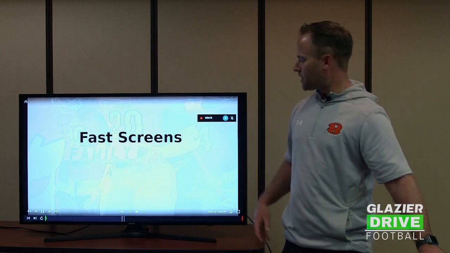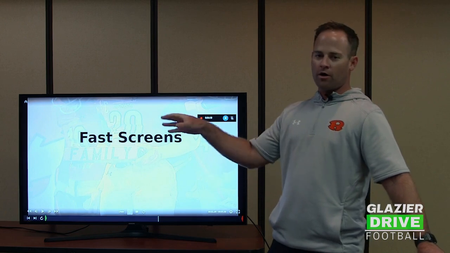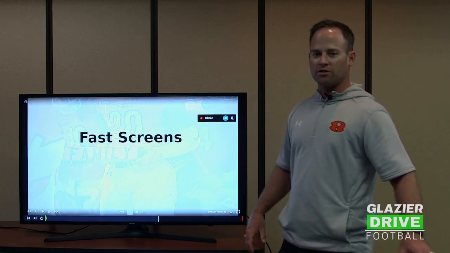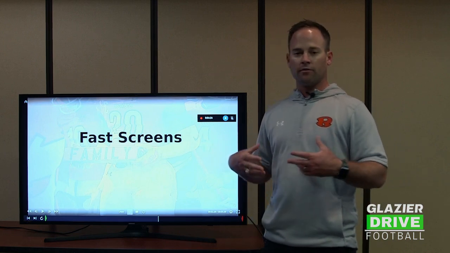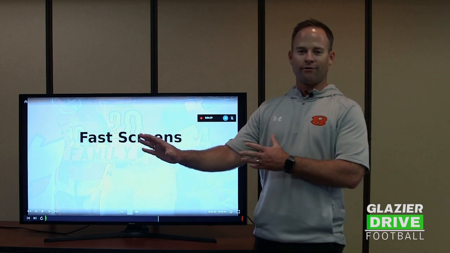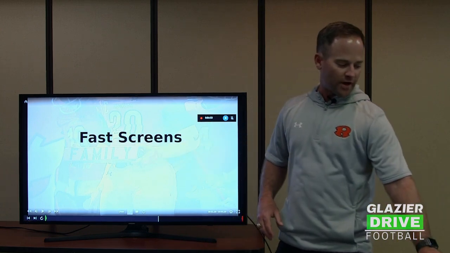Okay, so we're going to go ahead and start with fast screens. These are our now screens. Get the ball now to our receivers on the perimeter as fast as possible. Some may say this is a little bit of an extension of the run game. We talked about being a downhill run team. Well, this to us is a perimeter run, our fast screen game.